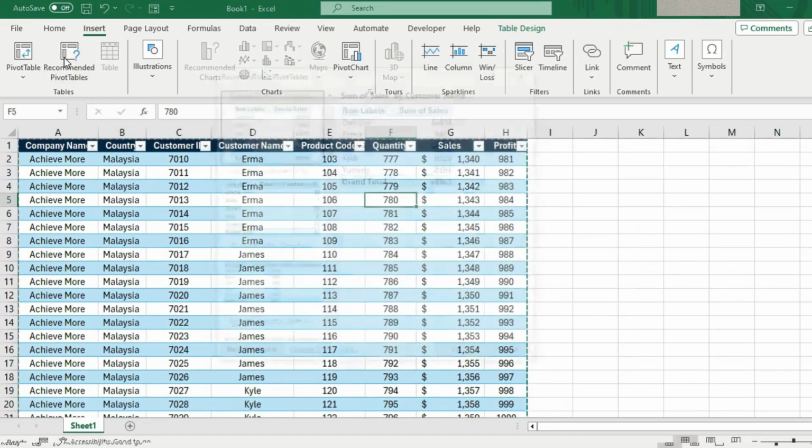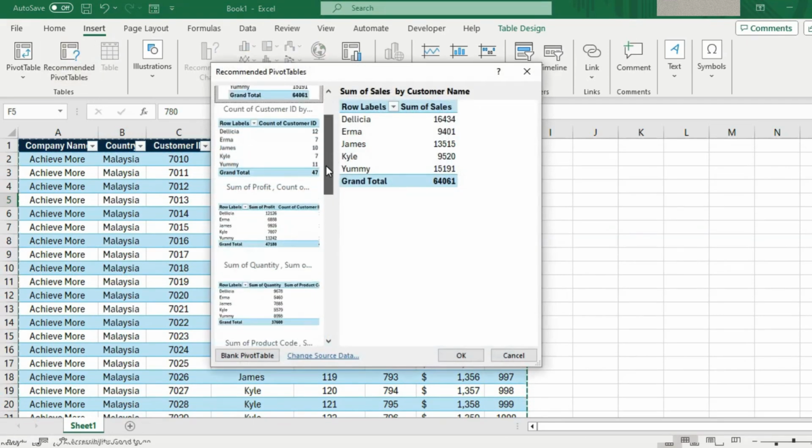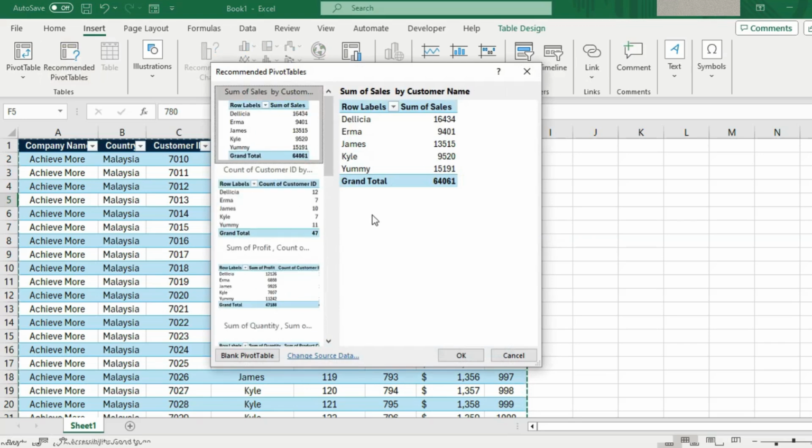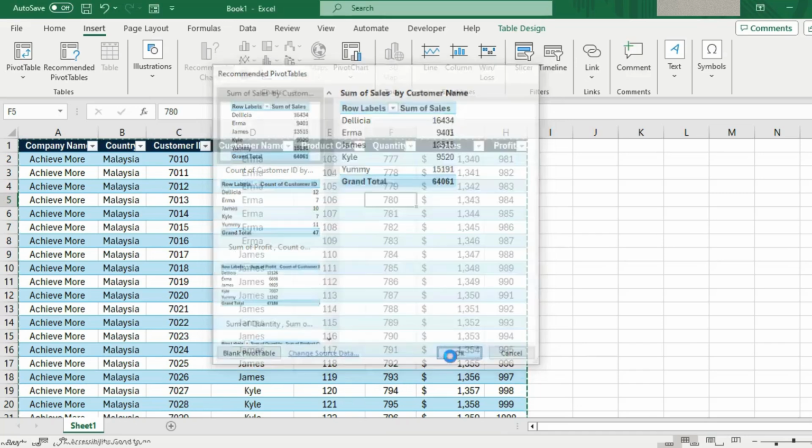But before I do this, I want to show you an even easier way, and that is to click on Recommended PivotTables. These are actually quite smart. They might just give you exactly what you are looking for, or they might help you get a faster start. So for example, here I have the sum of sales by customer name. One of the reports I want to create has sales in it. So I'm going to go with that.